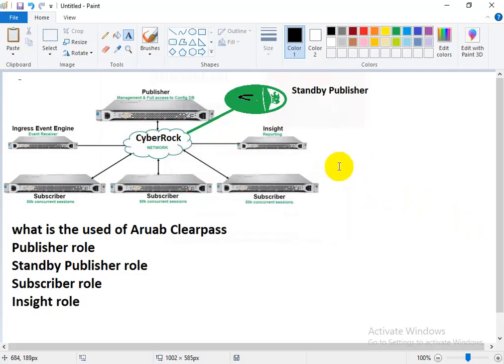So what is the role of the publisher? The publisher node functions as the master controller in the cluster. When we have made a cluster, the publisher is the master controller. The publisher is the central point of configuration, monitoring and reporting. It is also the central point of database replication. All the databases are managed through the publisher.